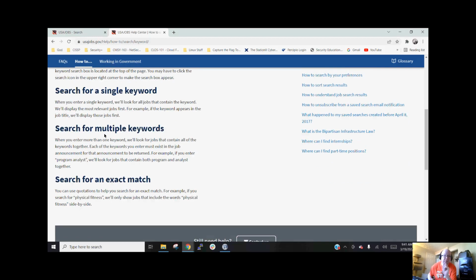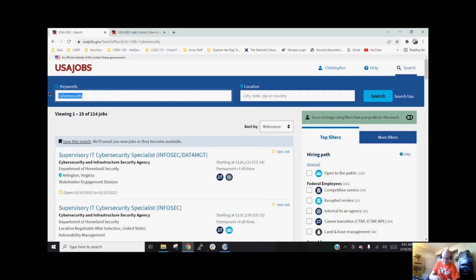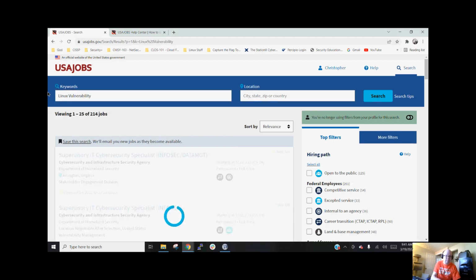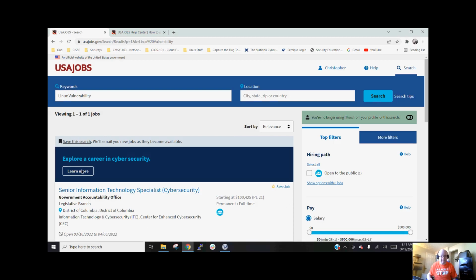Okay. Let's say you want to do multiple keywords. When you enter more than one keyword, we'll look for jobs that contain all the keywords together. Each of the keywords you enter must exist in a job announcement for that announcement to be returned. And here's my aha moment. For example, if you enter program analyst, we'll look for jobs that contain both program and analyst together. So why is this an aha for me? One job. Okay, fine. Let's do a better one.